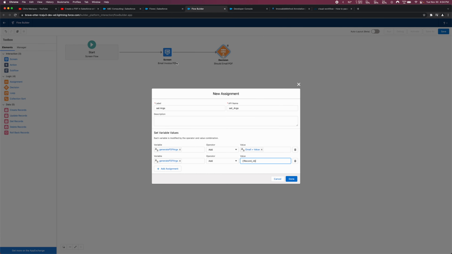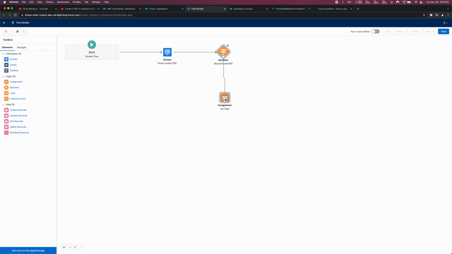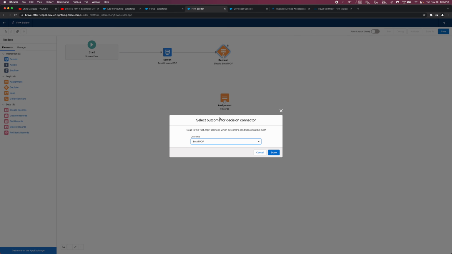So essentially, when that screen is opened or visible and the user provides an email and checks the generate checkbox, it should then lead to that decision that goes into this assignment. And basically, we're just going to populate that generatePDFargs collection variable with these values right here. Okay, so let's actually connect that right here. And you'll see here, it's asking us what is the decision. So essentially, if that criteria is met, what should be the outcome?